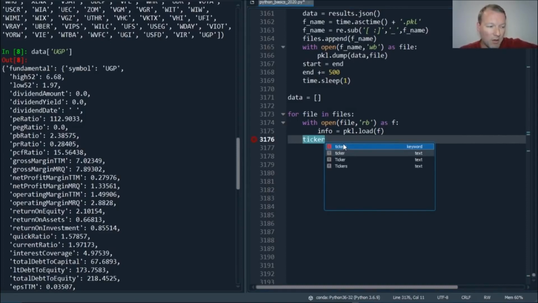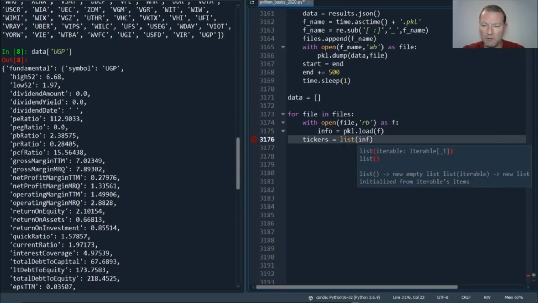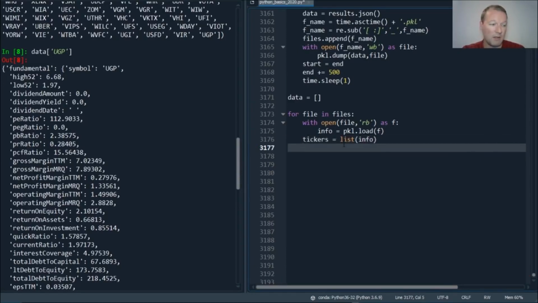Now I'm going to pull all of my tickers, because each file has a key and I don't know exactly what it is, so I'm going to pull these all out. Let's look at this. Tickers equals list info. Then I'm going to make my points of interest. And these are the keys that are here. So this is very specific.